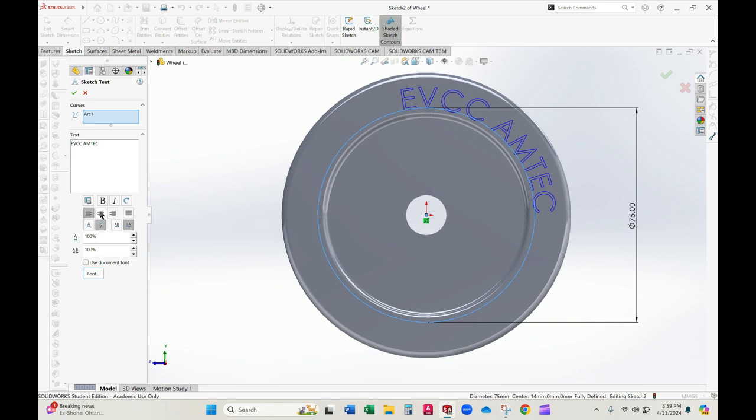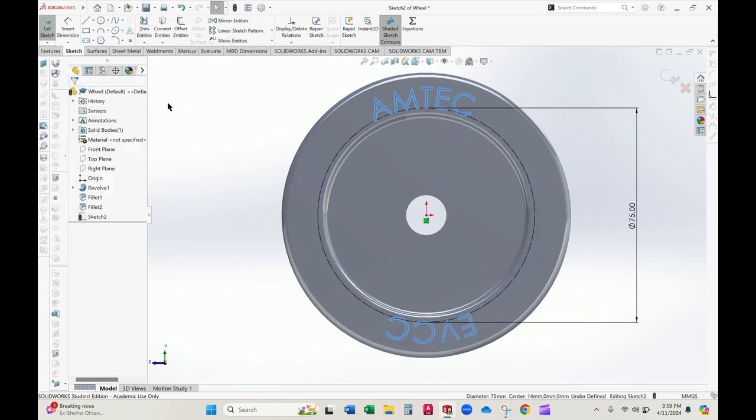That's looking pretty good. Now for my alignment of the text, I want to center align it. And now I'll just put some spaces between until one's on top, one's on the bottom. Just kind of eyeballing it. Yeah, that looks pretty good. So I'll click my green tick mark.